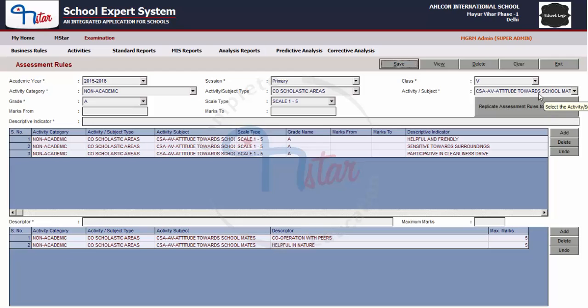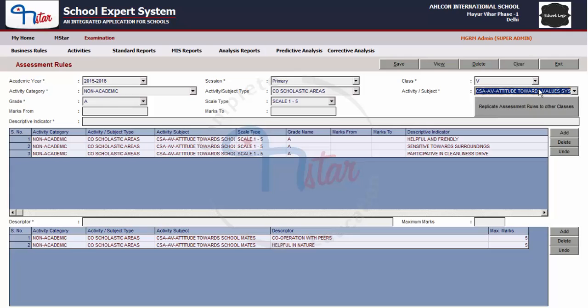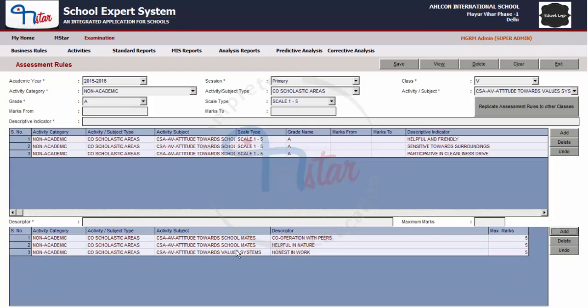In case you want to change and add the descriptors against new activity, select the same. You can also change the activity type if required and change the activity or the subject name. Once you have selected the new activity, again enter a new descriptor in the descriptor field. Enter the maximum marks and click on button Add. The descriptor for the new selected activity also gets added in the section along with the maximum marks.